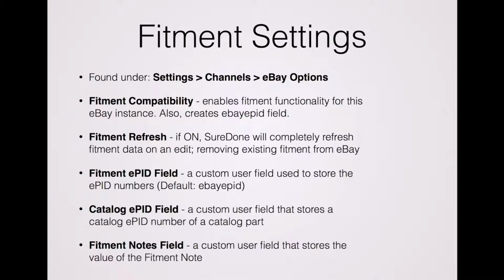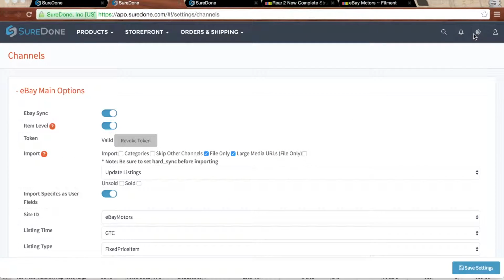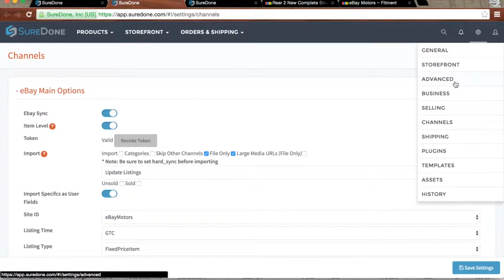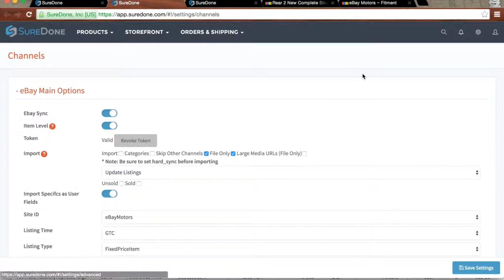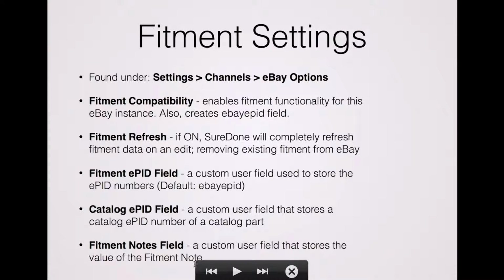However, if you'd like to use catalog ePIDs, that's the next field, and that's where you'll actually need to create a custom user field and map it to this. So you just go to your settings, advanced, and under there you can create a custom user field, and then you actually select that field in the setting here, and whatever values you put in that field are what we're going to use for your catalog ePID value.